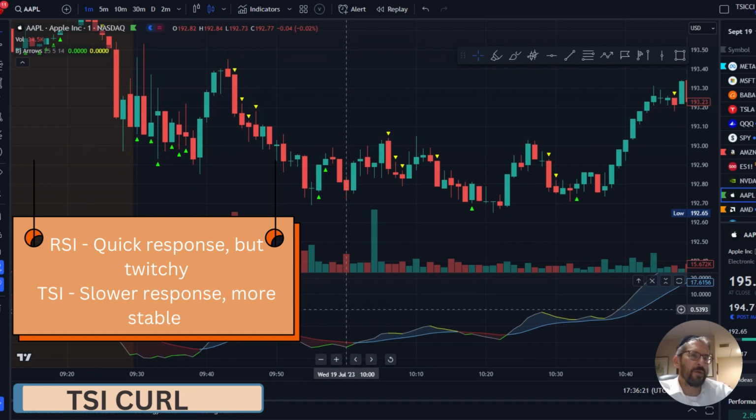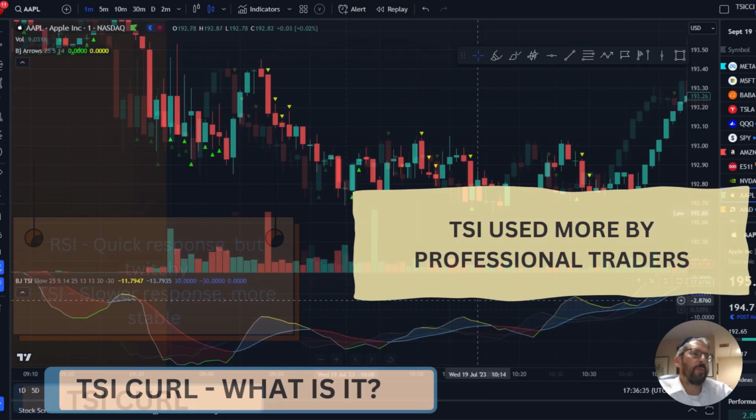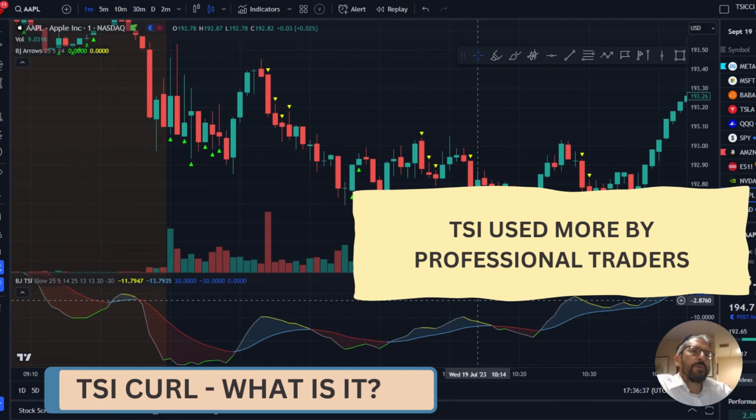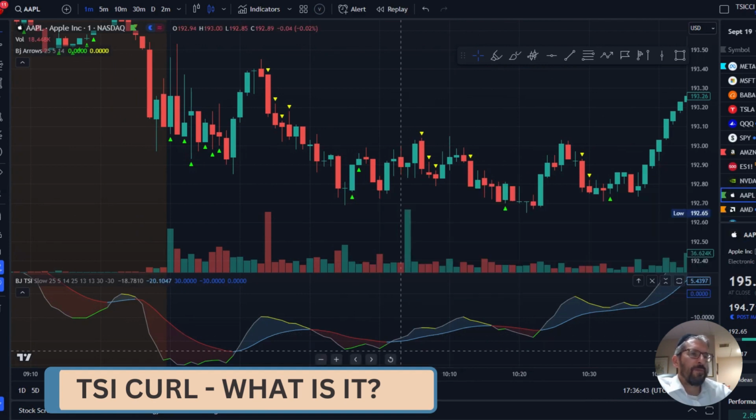So again, we're using the TSI, not the RSI. What traders notice is that this indicator is very good at showing changes in direction when it starts to curl. So what is a curl? If you look over here, you can see how the indicator, not where the indicator crosses over, but when it's still in the same color zone, starts to curl back.